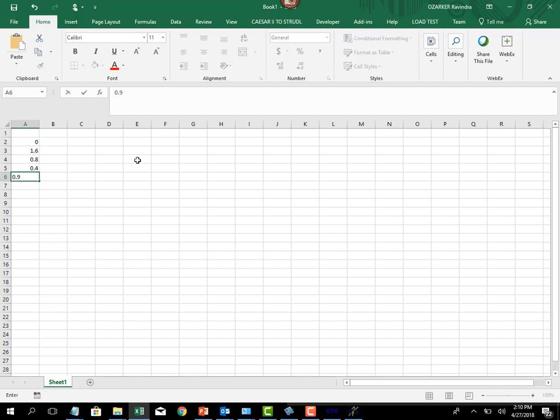0.9, 1.3, and 0.8. Okay, so I'm just getting organized for my model creation, and I'm just going to add up these two items here, and then add up these two, and then copy them down. So these are my spacings. So I've created my 1.6 now.